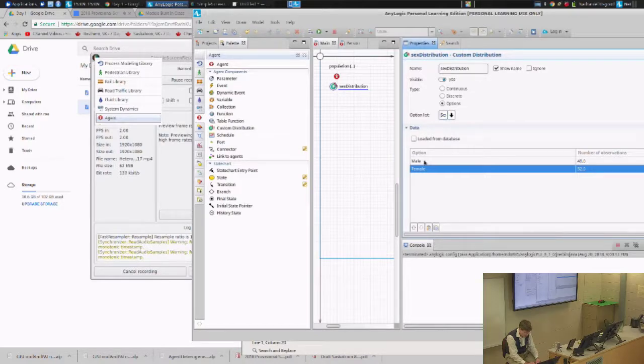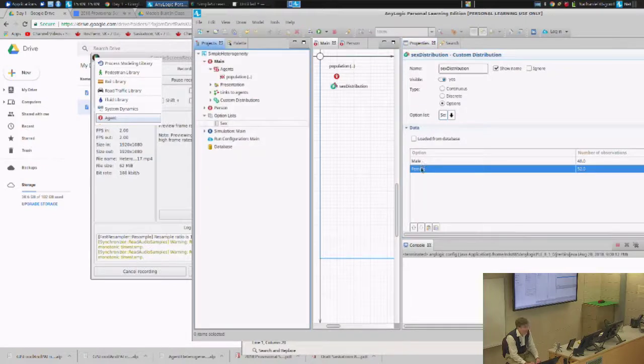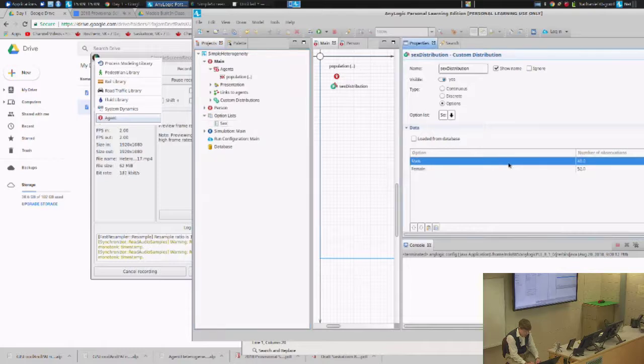Where does it get these things from? Yeah, the option list I defined in terms of sex. And so it's saying, okay, what's the relative proportion of each of them? And I say 48 and 52. I could have just as easily said 0.48 and 0.52.